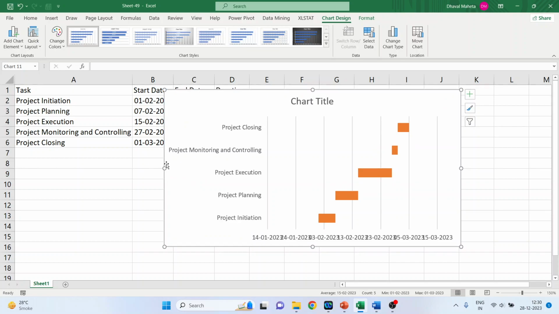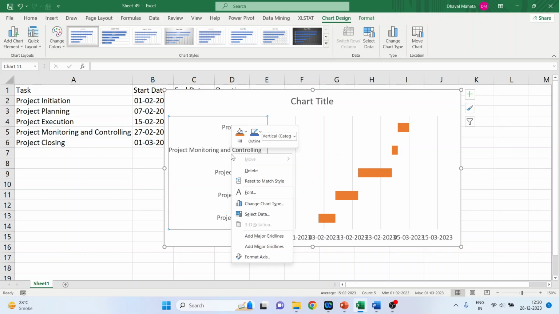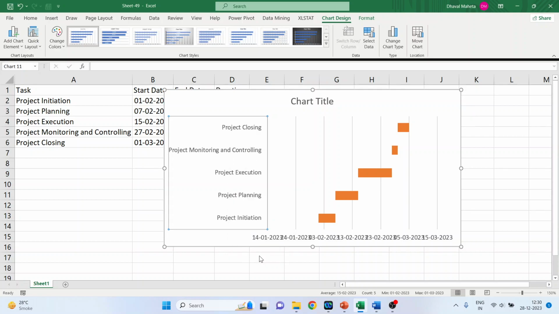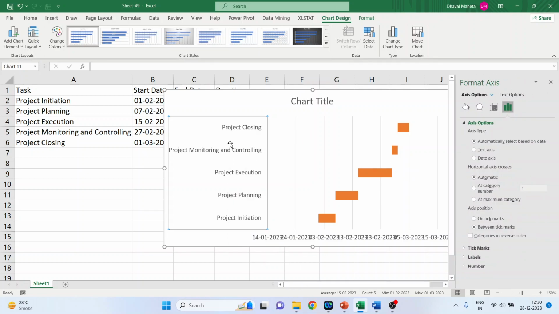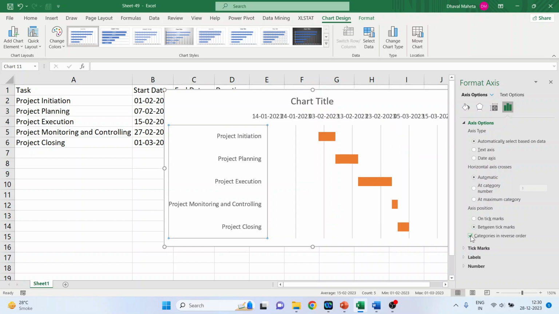But still there is one problem. The chart starts from project closing, then project monitoring and controlling, project execution, project planning, and project initiation. We want it to start from project initiation. So click on it, format the axis, right click, and just click here, categories in reverse order.